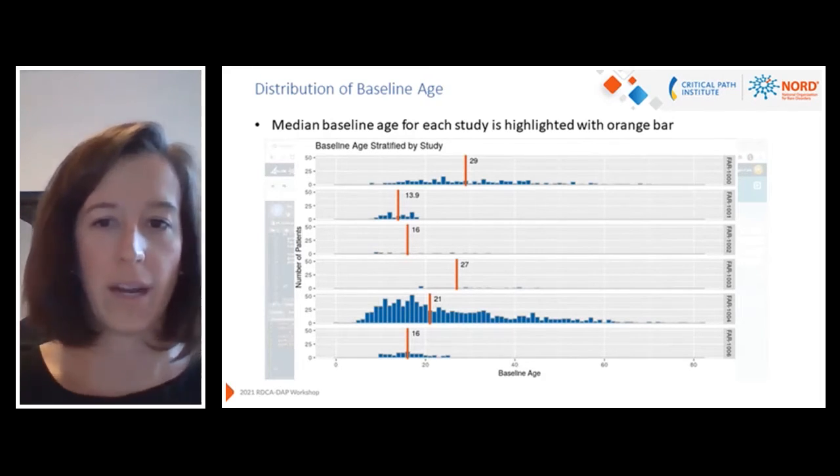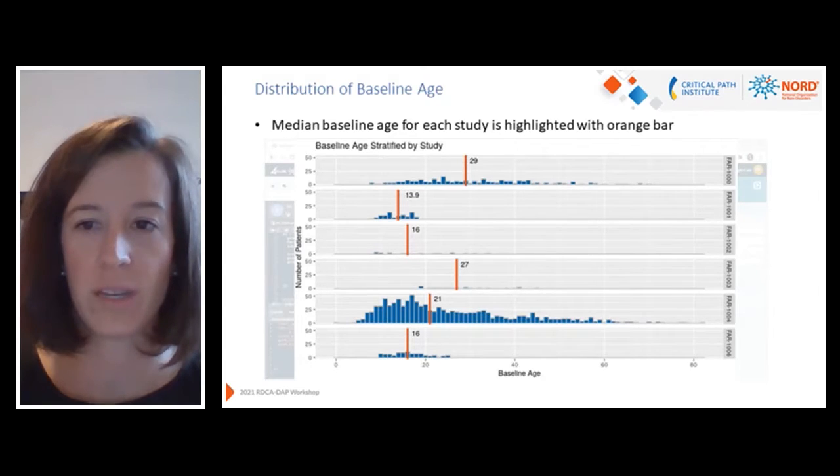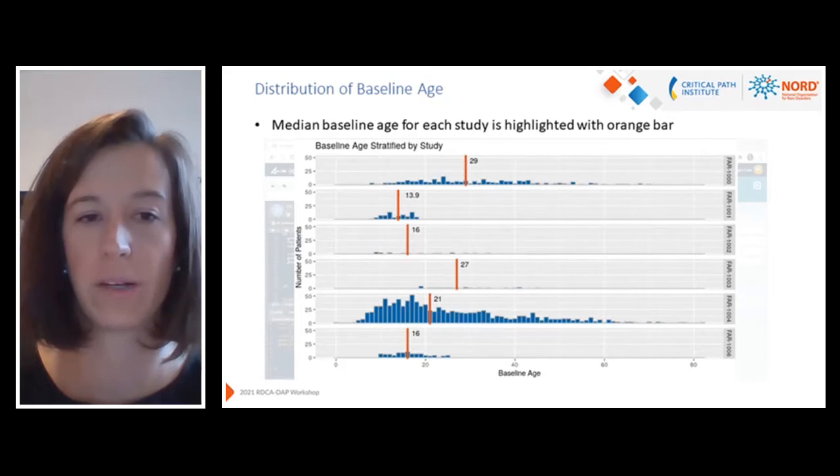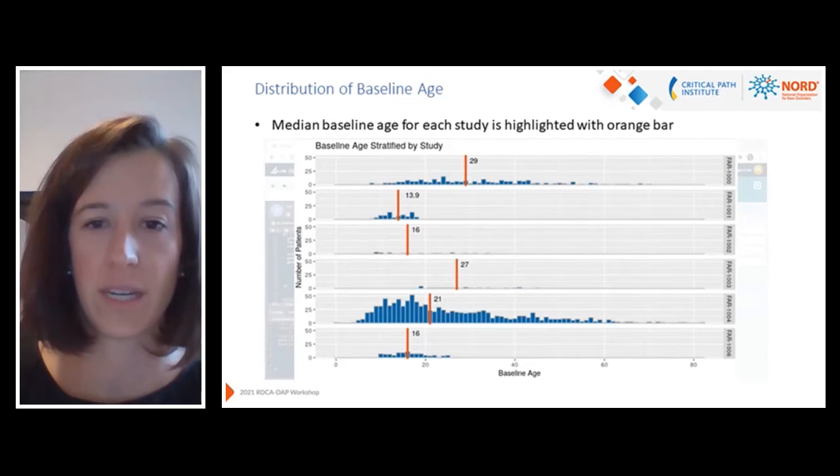And if we take a closer look here at these baseline age distributions, we can see that the median age is slightly variable from study to study, ranging from the low teens to late 20s. And as you can see, the range of these included ages also varies from study to study. And this is due to the different enrollment criteria that correspond to each of these studies. And this is important to note because what this also means is the underlying disease severity of these included subjects is also going to vary.